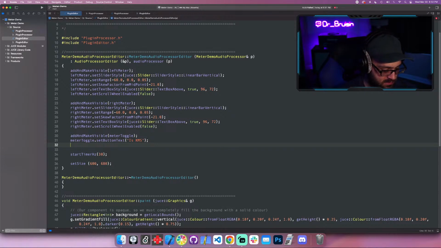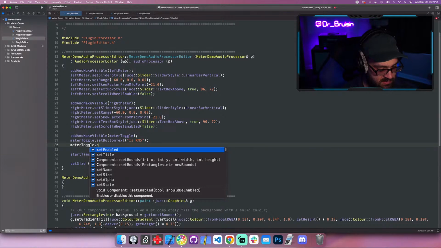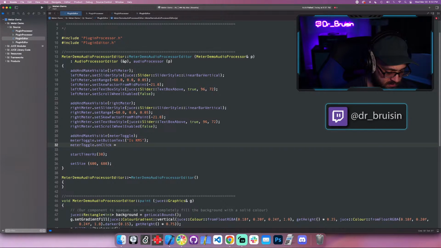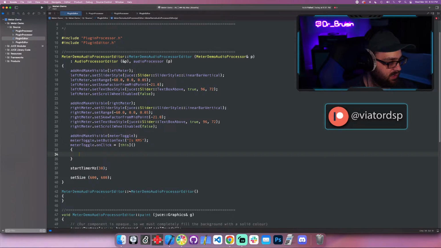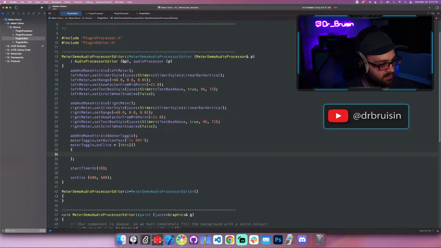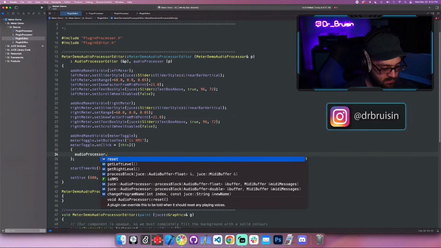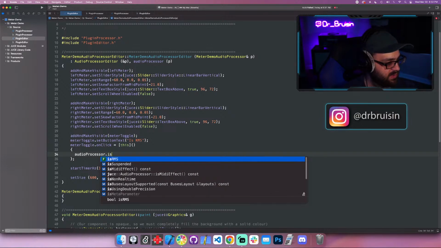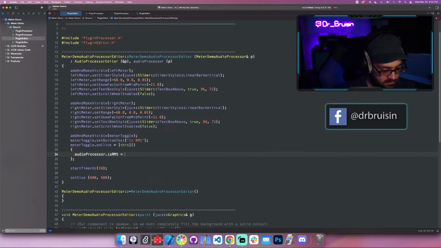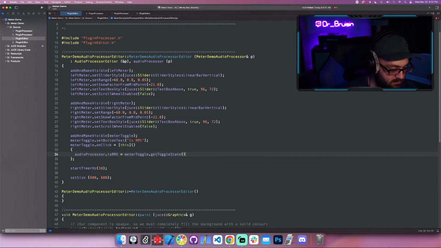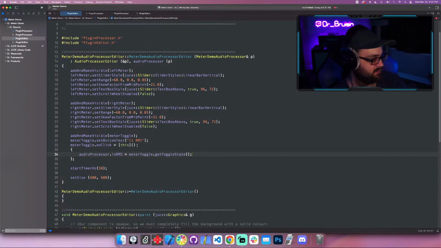So we got meter toggle dot on click, so we can assign a lambda. We can use this in brackets, then put our little parentheses, and then make a function body, and whatever we want the lambda to do, we can put it here. So audio processor dot is RMS is equal to meter toggle dot get toggle state, and that's it. That's all we really have to do.